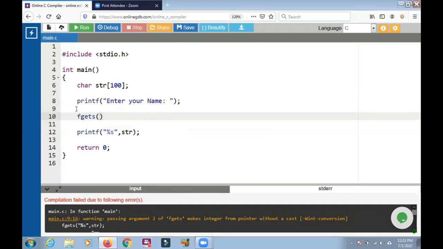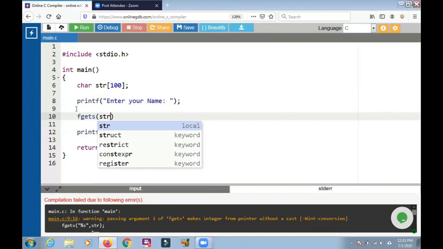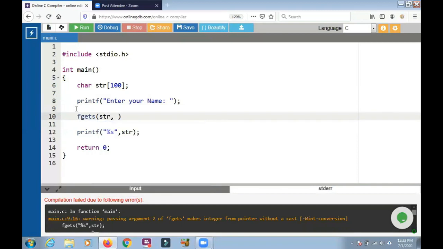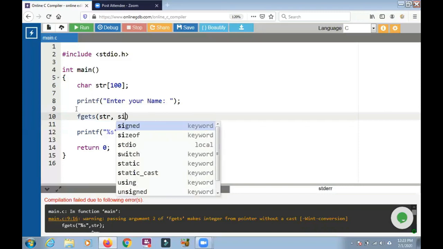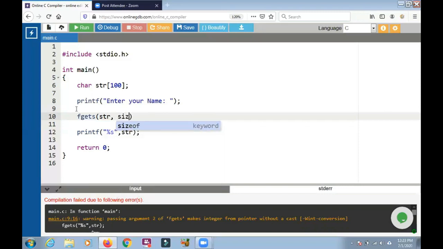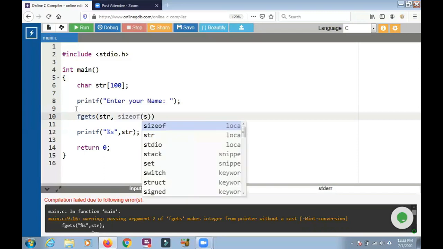So what are the arguments for fgets? The first one is the variable name. What is the variable name now? str is the variable name, and then the maximum size of the string. For that I am using the sizeof operator here. Instead of hard coding it, I am using the sizeof operator here, sizeof the string variable str.